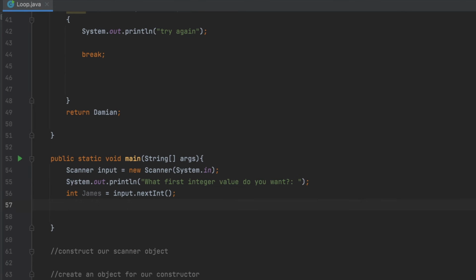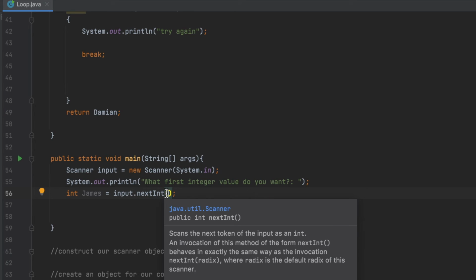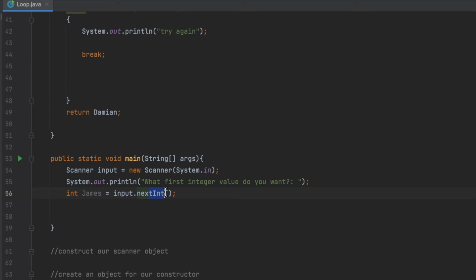So what this is doing is that we're declaring and initializing james to that input function as an integer. This nextInt specifies that the user input is going to be an integer value. And we're setting a name to that, of course, as james.